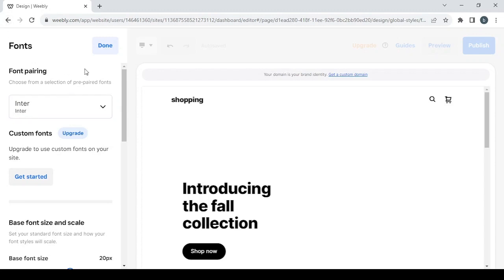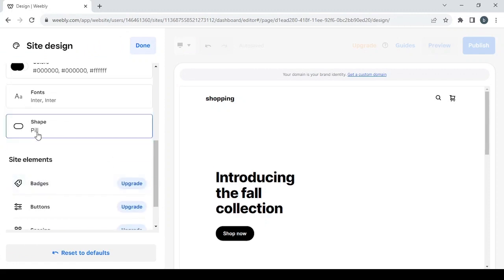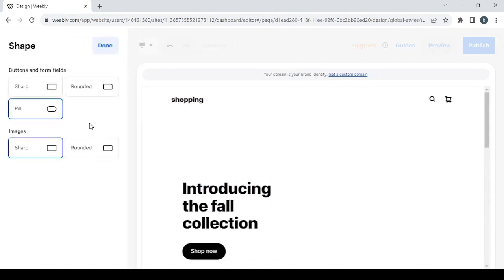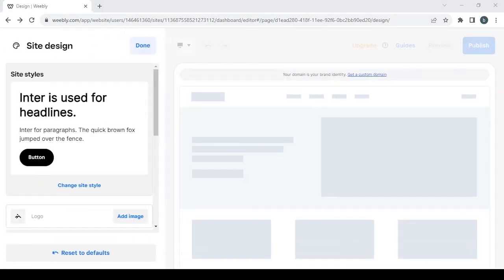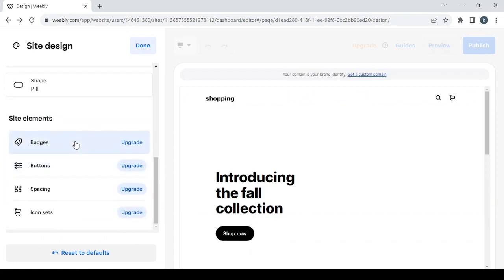Let's go back, let's click on done and let's scroll down. Also, you can change the shapes of the buttons from rounded to sharp to fill, as you can see, the shape of images also. And here you have the badges. If you want to add these ones, you will need to upgrade from the trial version that we are using right now to the paid version, obviously. And if you want to reset the settings to the default, you can just click on this button.